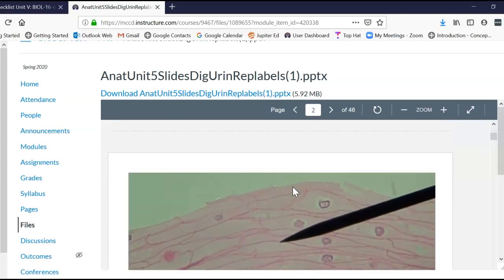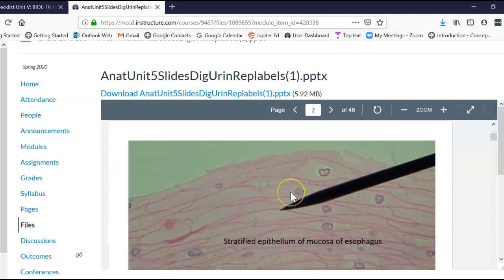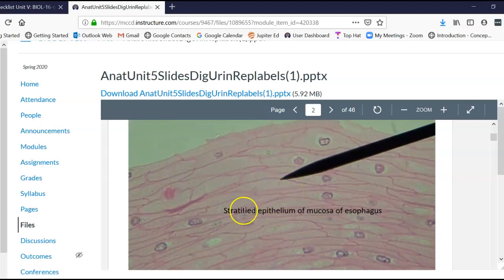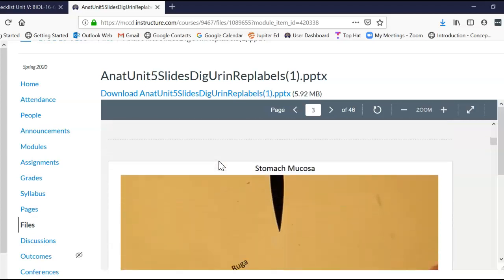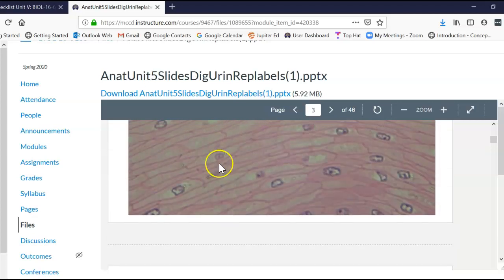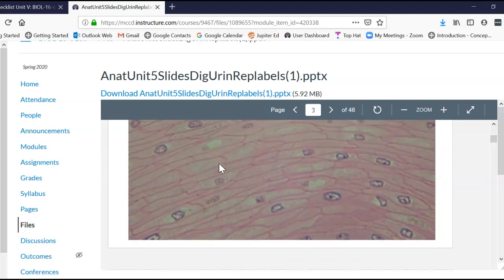We go down to the next slide. We see stratified squamous epithelium of the mucosa of the esophagus, and you can see how flat these cells are. Basically, we just know those 2 layers for that slide. We don't have a slide of the lower layers.